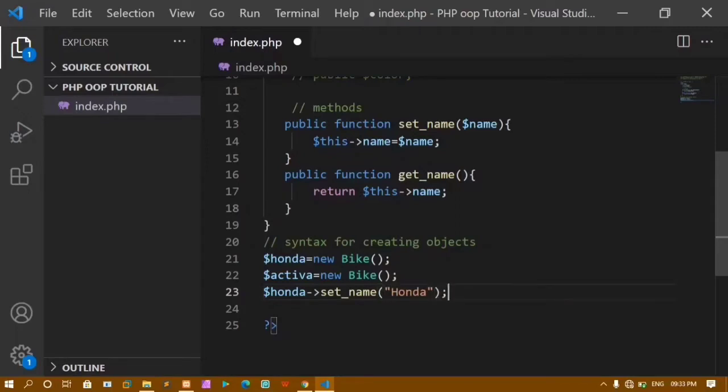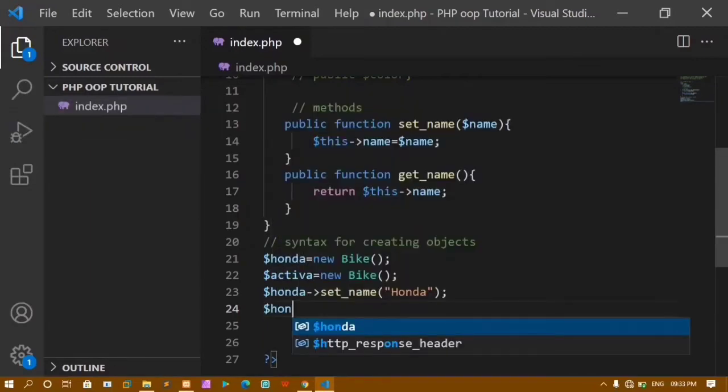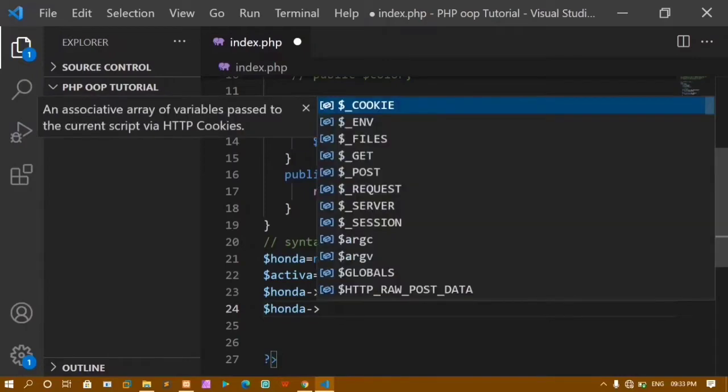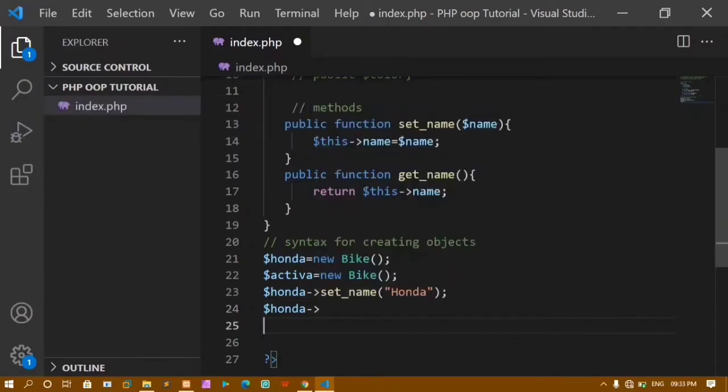Now once I have set that, inside this getName I'm returning that. So below this I'll write here Honda, and I want to set that one. Here I'll be writing setName, no, not setName. I'll write getName. I'll copy this and paste it here. I'm just going to get the name of that.